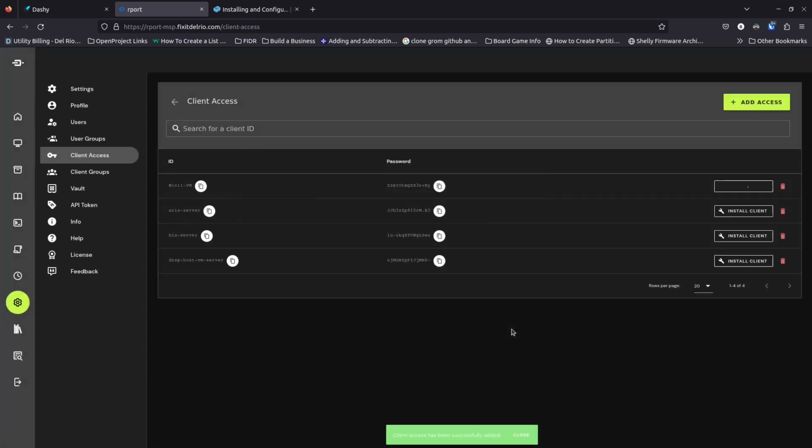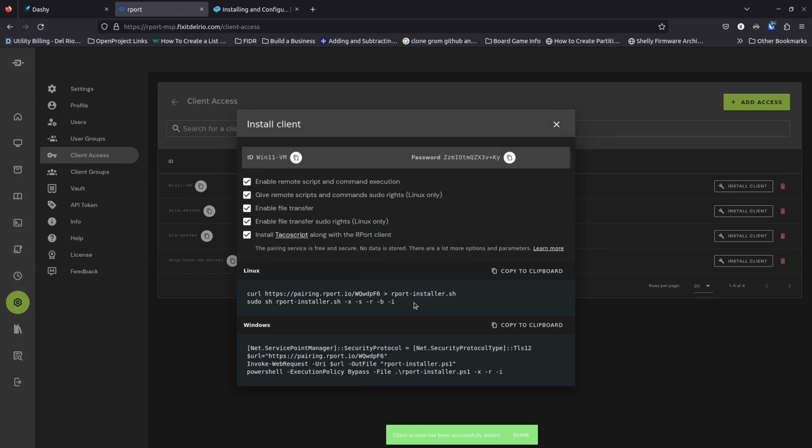I'm just going to go ahead and hit add a client. It's going to pop up this screen that says, hey, here's how you can add this stuff. So it's going to say enable remote script and command execution. You can get all these things set up. You can uncheck the ones that you may not want, because there may be situations where you don't want all of this access. Make sure you check out what it really says. But down here for Windows, they give you this where you can run this in the command line or PowerShell. So we're going to copy this to the clipboard.